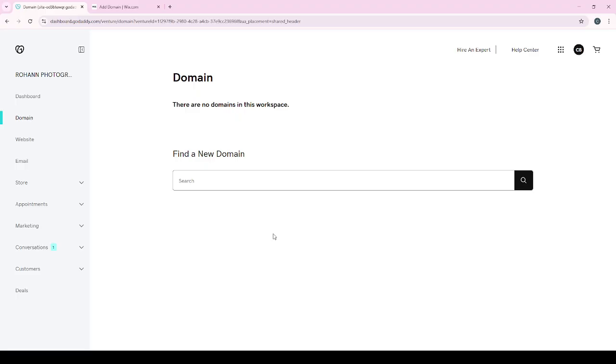DNS changes might not take effect immediately. It can sometimes take a few hours, or even up to 48 hours for these updates to fully propagate across the internet. And there you have it. Your domain should now be connected to your Wix site.